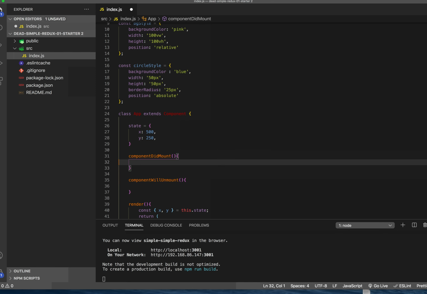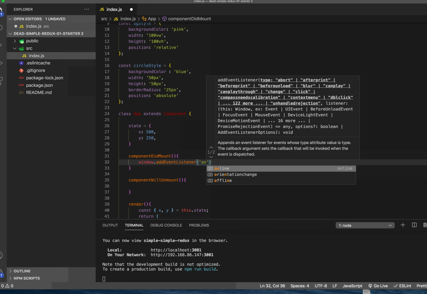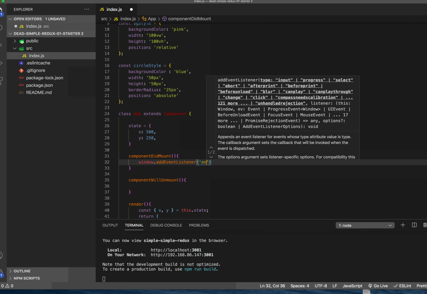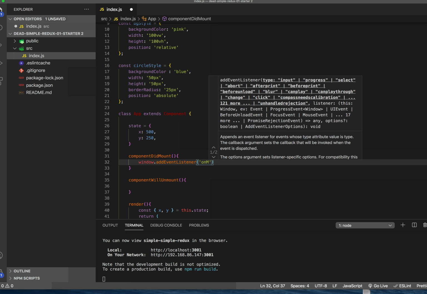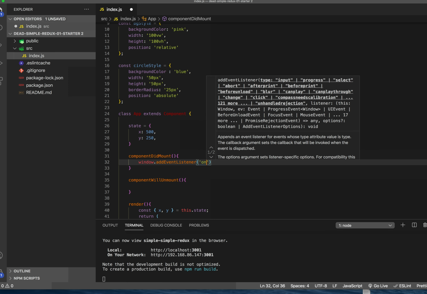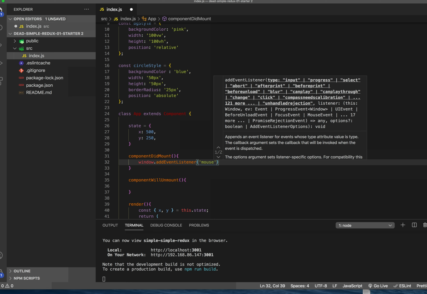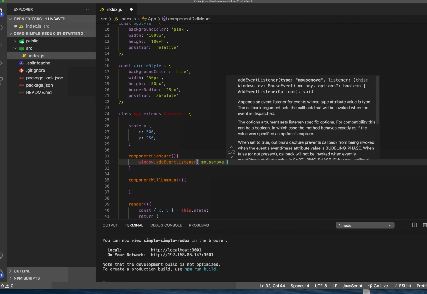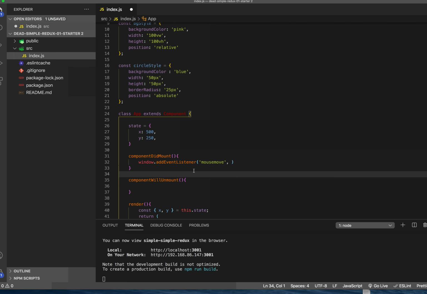So on componentDidMount, what I'm going to do is say window.addEventListener, and I'm going to do on mouse... Is it onMouseMove? Let's see. Oh, it's just going to be mousemove. I don't know why it's not giving me my syntax highlighting I want there. Let me just double check my code and make sure I'm not going to lead you astray. Yeah, it's just going to be mousemove. window.addEventListener, mousemove.